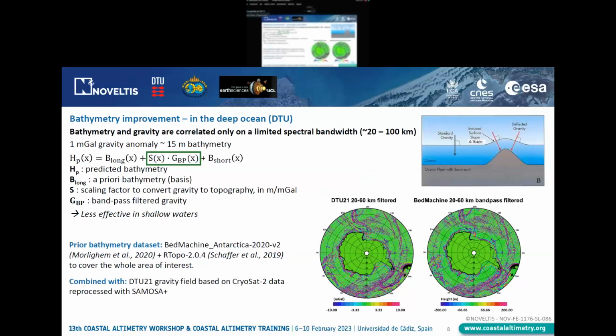The map on the left is showing the DTU21 gravity field, and the map on the right is showing the predicted bathymetry that is obtained with this gravity inversion. And we can see that there is a consistent pattern, showing that there is a correlation between gravity and bathymetry on this limited spectral bandwidth.